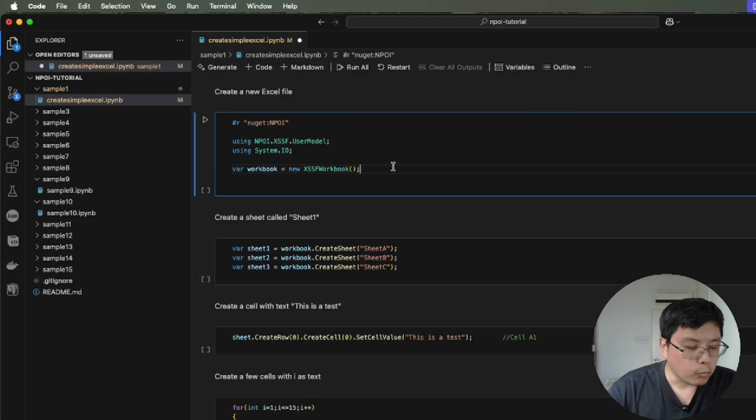In this tutorial, we will tell you how to generate an Excel spreadsheet with NPOI. NPOI is well known as supporting Excel, so we will show you how to do that. I have prepared a simple code to help you understand what's going on.